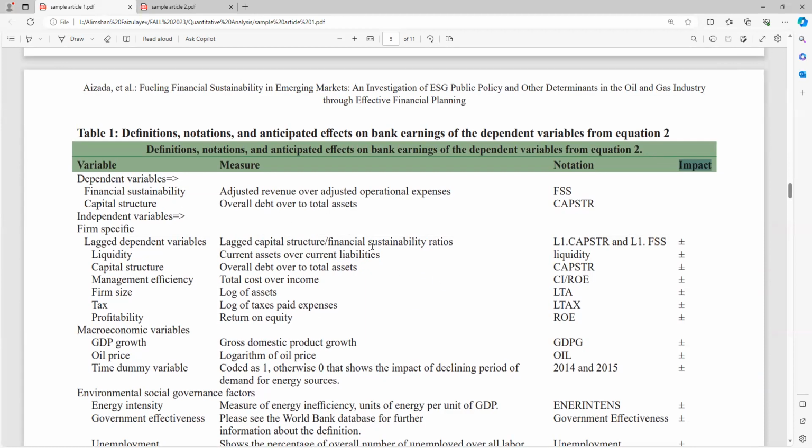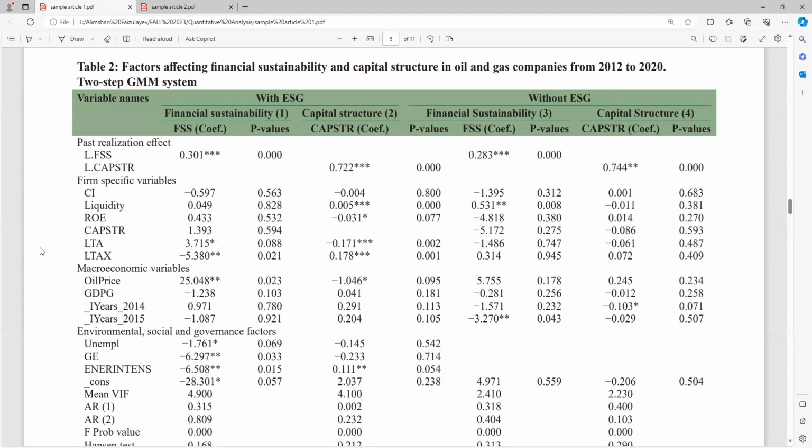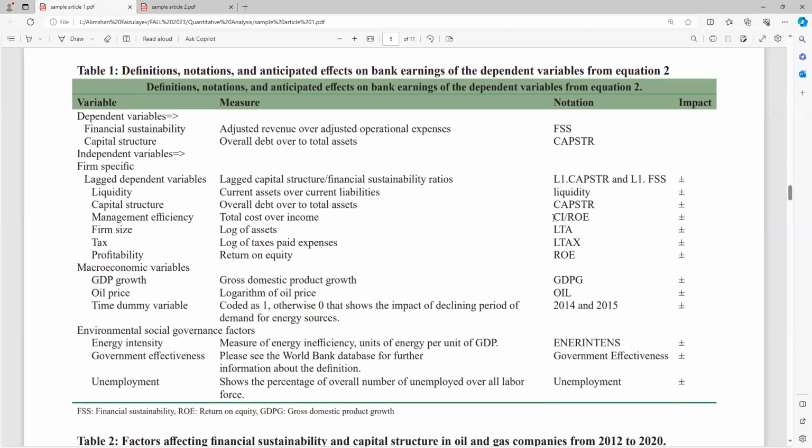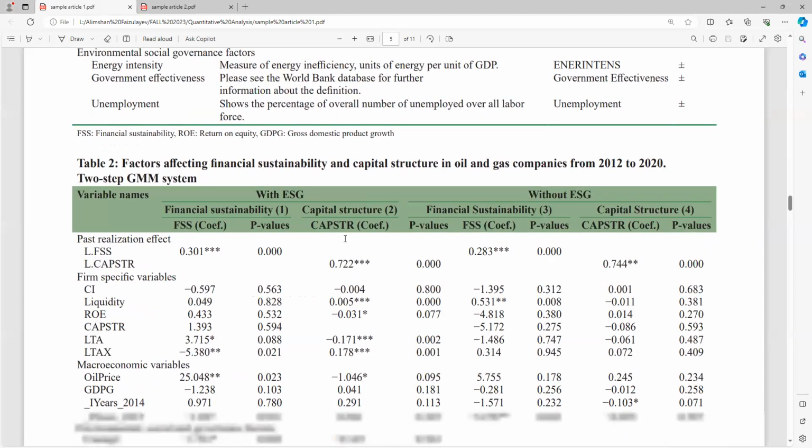Why do we give this? Because the audience who are going to read it, like academicians, practitioners, or management, will have to refer to the variable abbreviations. They will see the results like this, and they don't know what each variable means. For example, if you're not familiar with abbreviated variables like CI, what does CI mean? You never know if you haven't used it before. So if you refer to the table, you can check here, CI, it's here. It's cost to income. It's a management efficiency measure. It shows the total cost over income. And you continue like this.